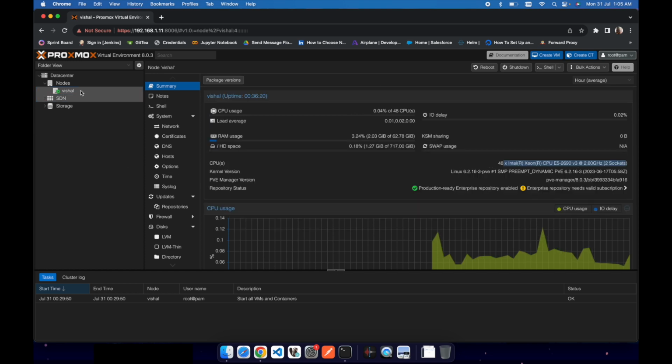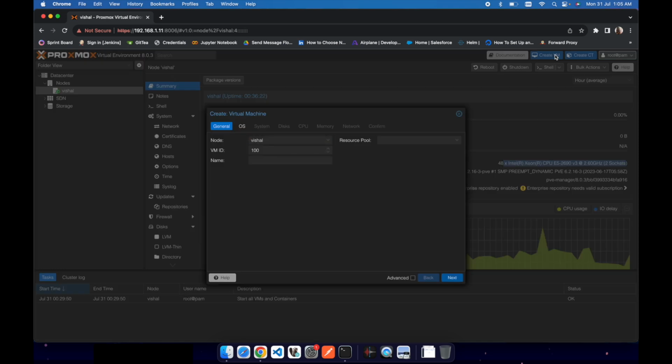Here you can also create a virtual machine. To create that, click on the create VM button on the top. In the setup steps, first you have to fill in the VM ID. VM ID is basically numbering the VMs. It starts with 100. I am just leaving it as it is.